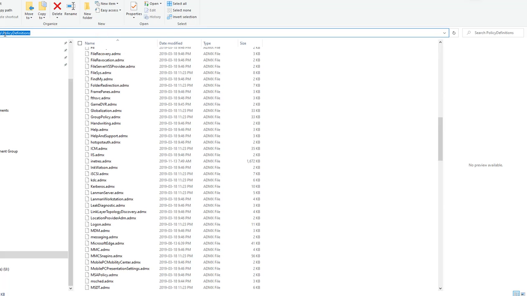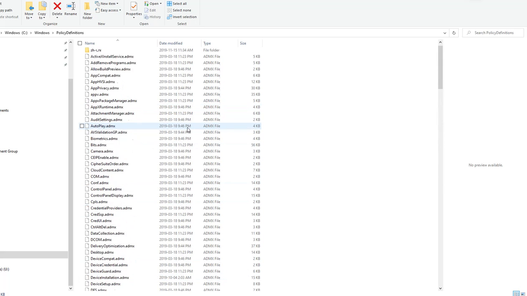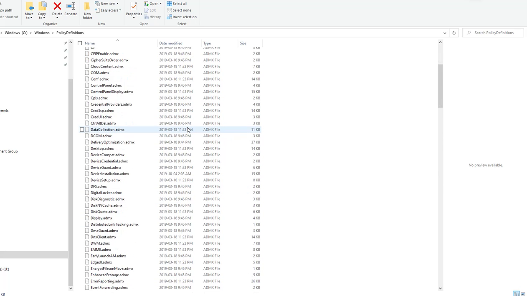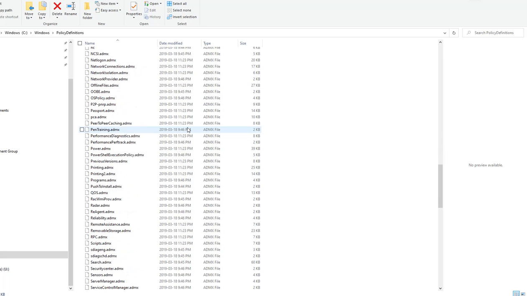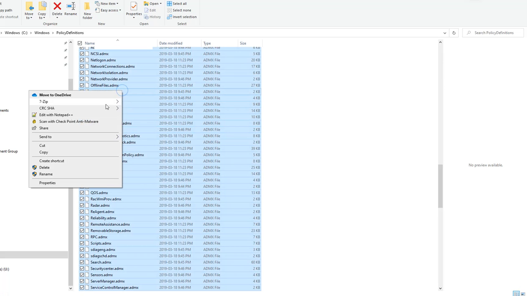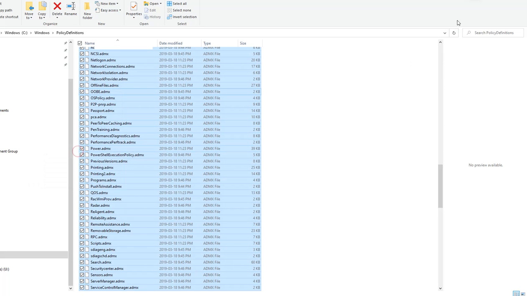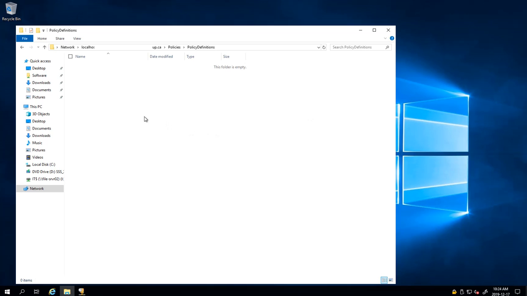So for example, in this server, this is my local computer. So my local computer in Windows and the policy definitions, I have my local defined. This is my version. Okay, this is Windows 10 1909 version, so I can just copy and paste to this location.